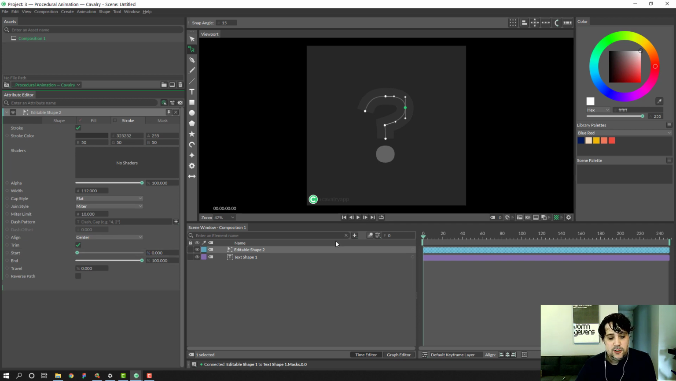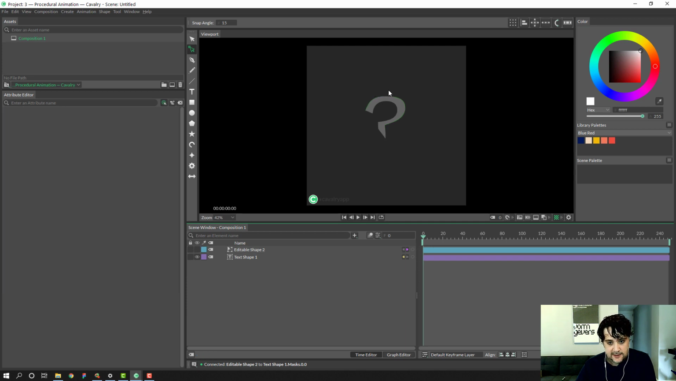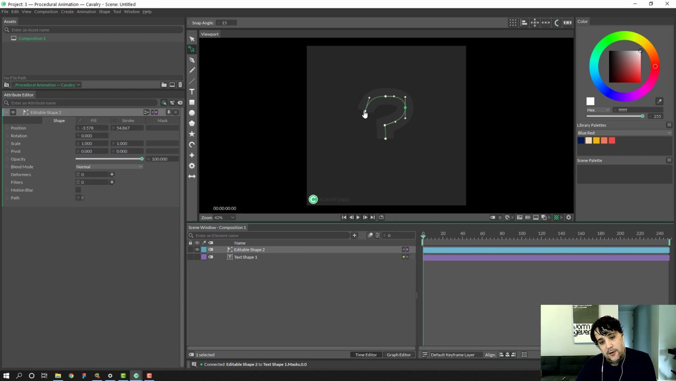Okay. So I'm going to grab my editable shape, plug it into my text shapes mask. So you go mask, connect to index 1, and we get this. So what is happening? It is not honoring the stroke that we have on this mask. It's honoring this underlying shape, and it's connecting these two dots. So to turn the path into an actual shape that we can use to drive the mask, we need another step.